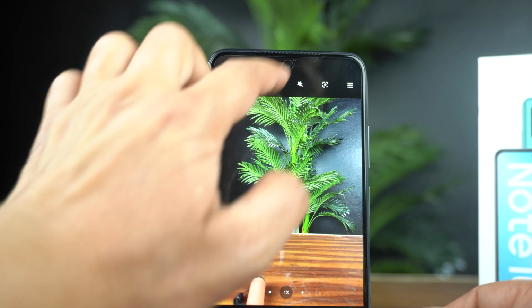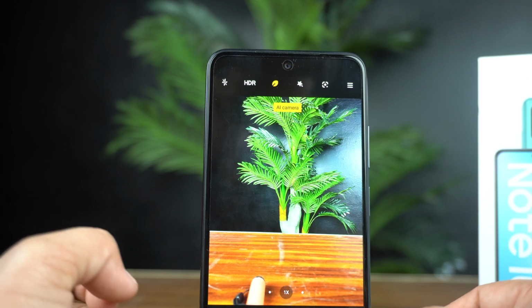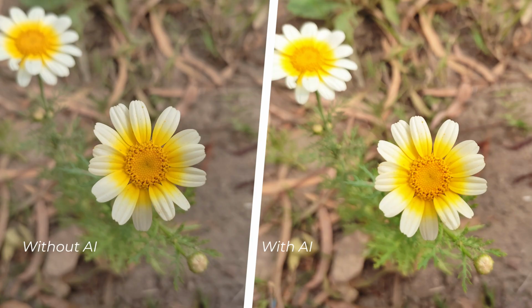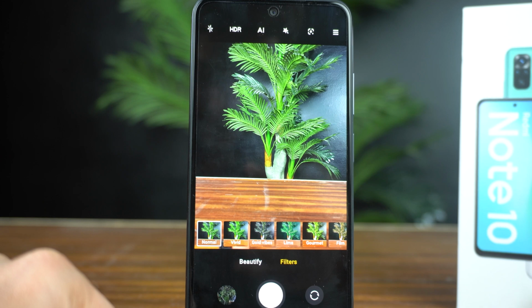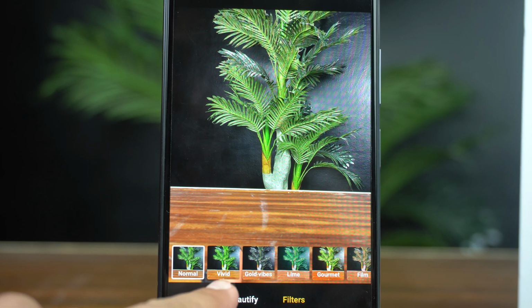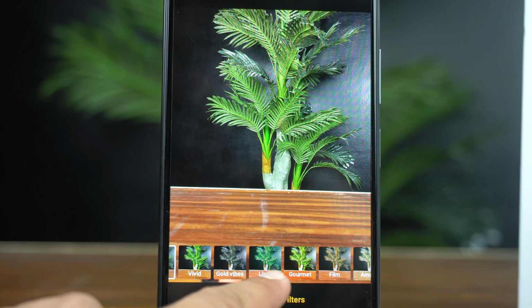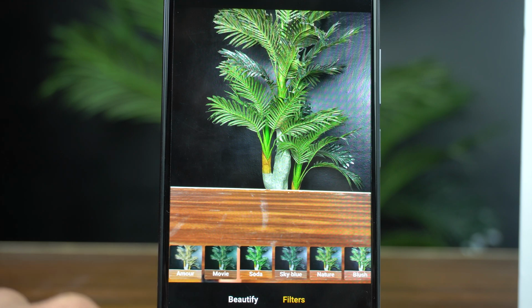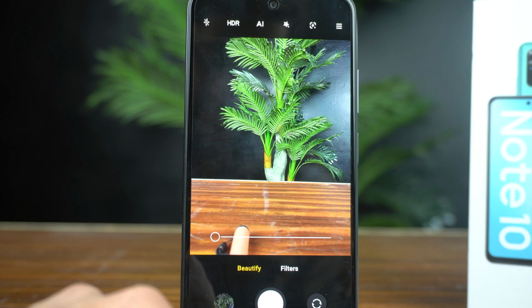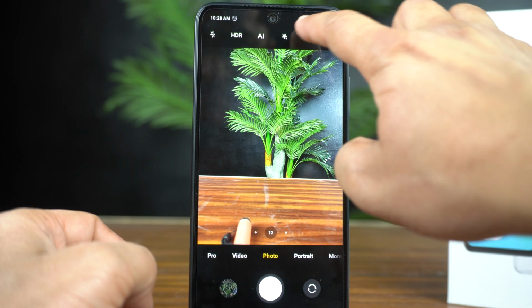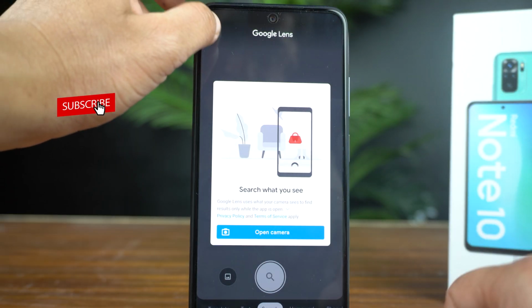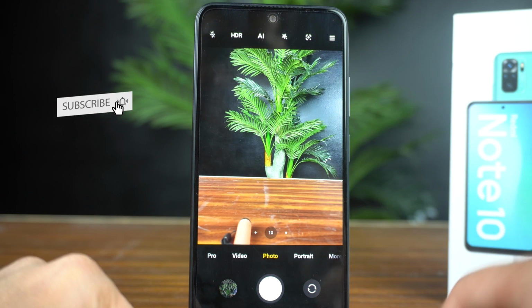I will not recommend using AI every time because it oversaturates the image. Here you can see the difference. So if AI oversaturates the image, then turn it off to get a natural photo. After AI, beauty filters are available, in which we have tons of filters like vivid, lime, film, soda and more. And the beauty feature is also available to make your photo smoother. Then after the beauty filters we have Google Lens, if you want to search for something by using the image. And after Google Lens we have the option of settings.